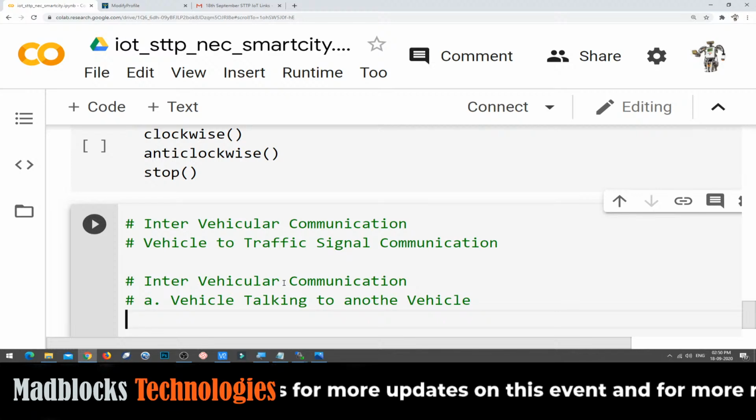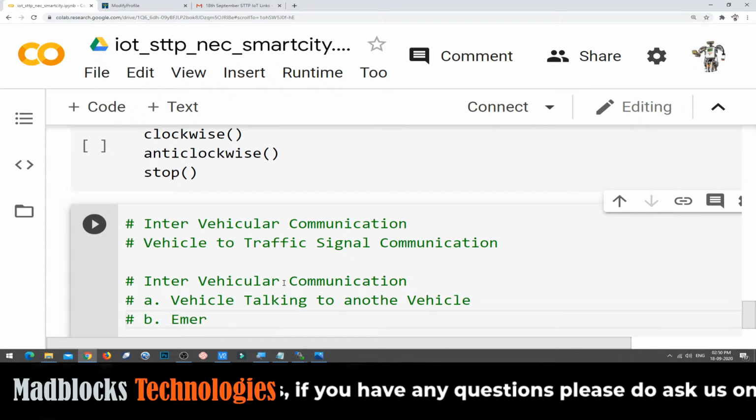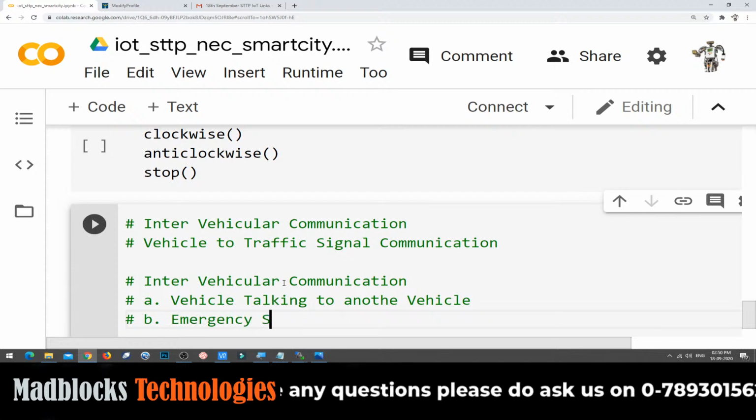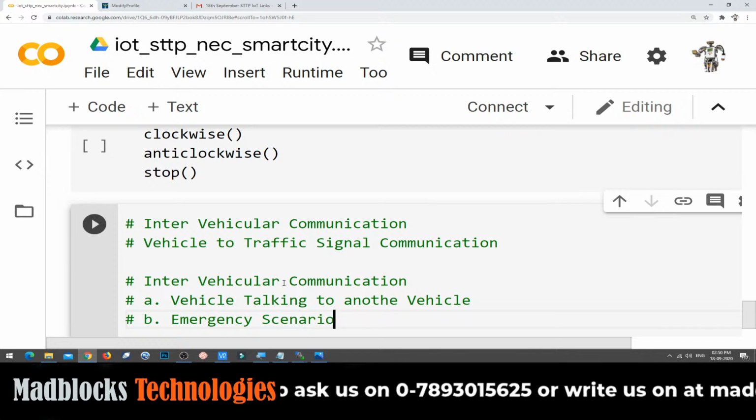So those kinds of communication are very important when you talk about inter-vehicular communication, so a vehicle talking to another vehicle. And the second scenario is an emergency scenario. This emergency scenario can be an ambulance talking to another non-ambulance vehicle.